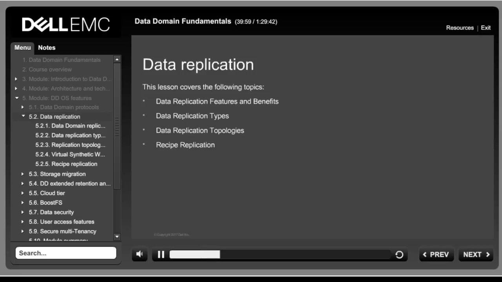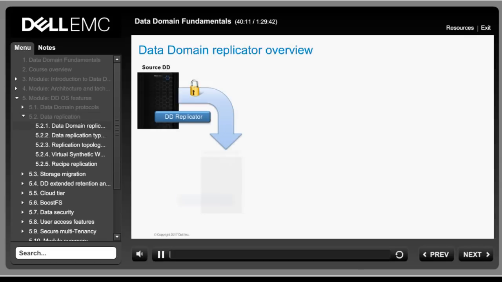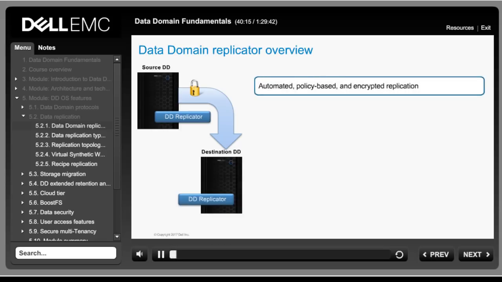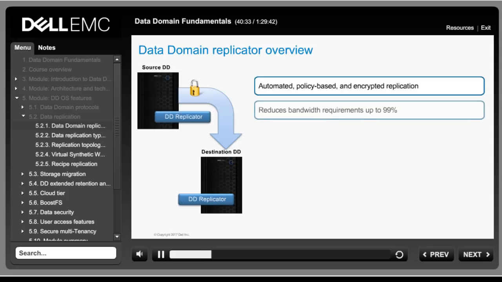This lesson covers the features, benefits, and types of data replication. The various data replication topologies are also described. This lesson also introduces receive replication. Data Domain Replicator provides automated, policy-based, network-efficient, and encrypted replication for disaster recovery and multi-site backup and archive consolidation. DD Replicator asynchronously replicates only compressed, deduplicated data over a wide area network, which eliminates up to 99% of the bandwidth required compared to standard replication methods.